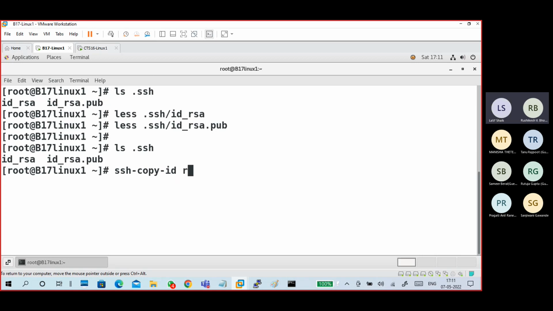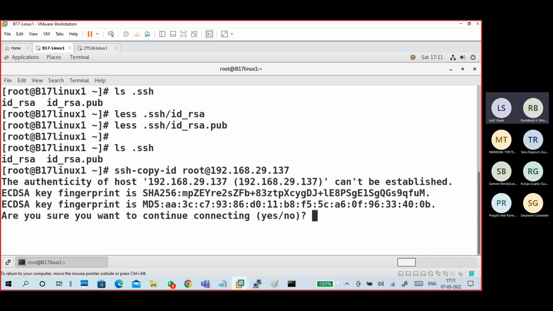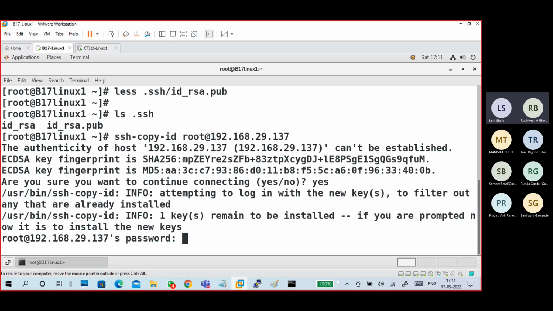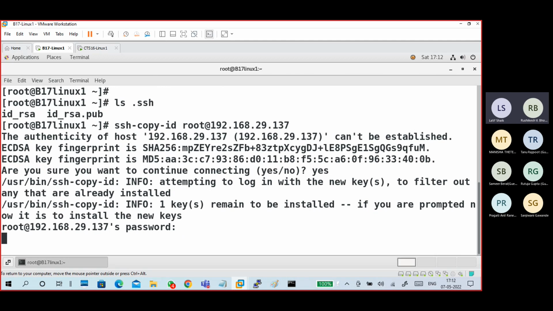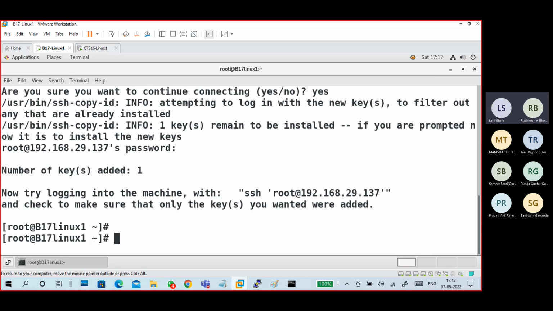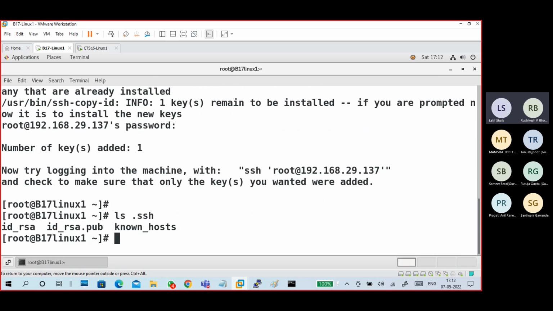to whom you want to copy. root@192.168.29.137. I'm on 23, so I am going to copy this to another PC. When you are copying, it is asking yes, then the password, okay, admin@123, the remote machine's password. Copy it, right?